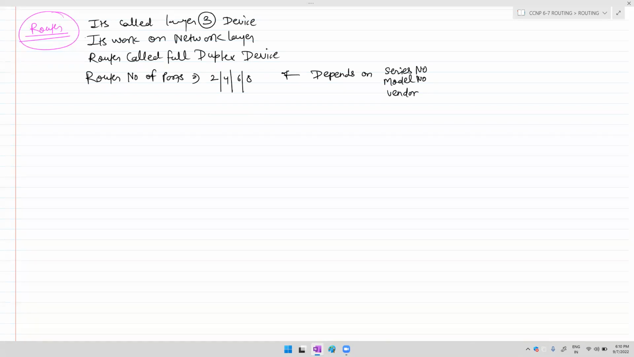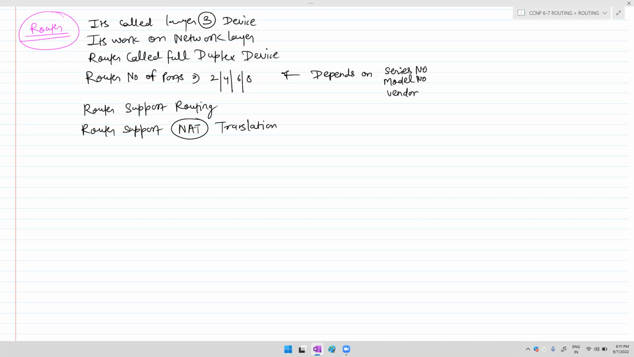Clear? Now one more thing. A router supports routing. A router supports which translation? NAT translation. NAT means Network Address Translation, private to public. A switch never supports this feature.